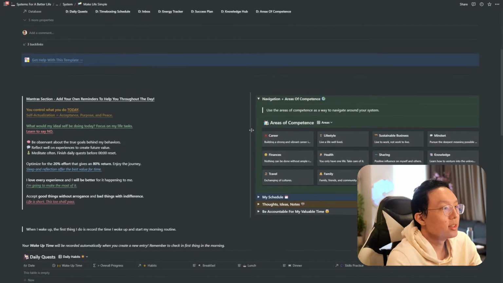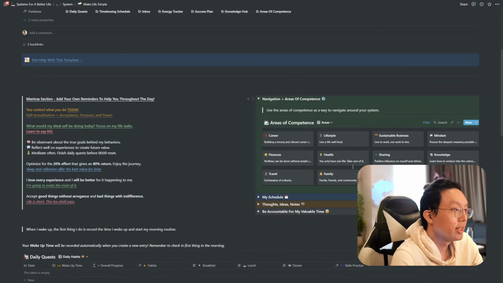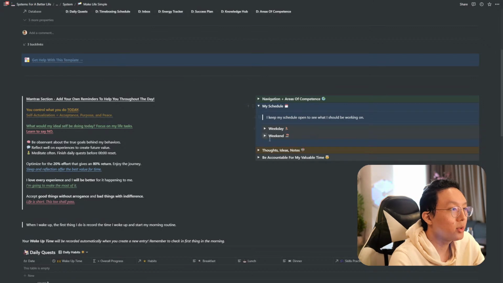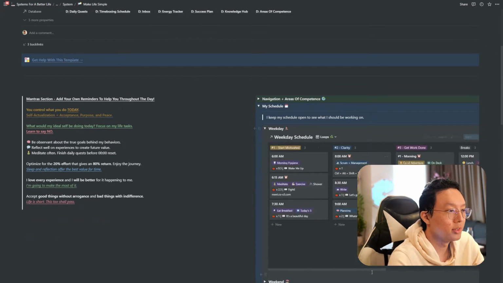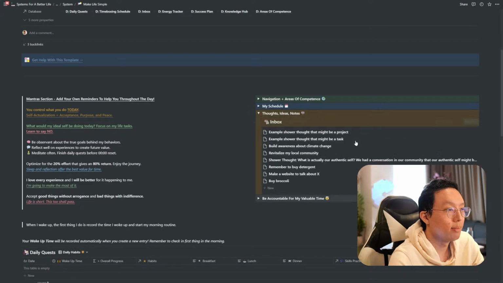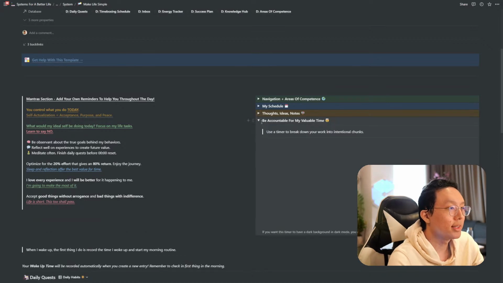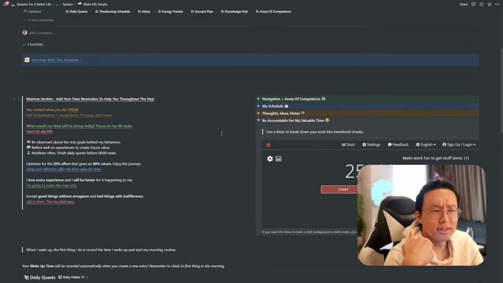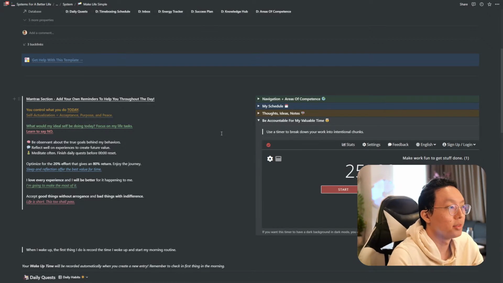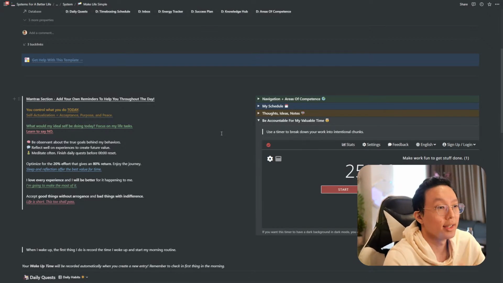The first thing is we've made it really easy on the right-hand side to just switch through different tabs that you might need. For example, if you need to navigate around your system, areas of competence is your way to navigate around. Very easy. If you want to get your schedule, you can see that really easily. You can open up your schedule and see what's going on. So that's really nice. We can also hide that and then see our inbox. So the notes that we might want to be jotting down as we go through the day, as well as being accountable for your time, because I think it's definitely important to make sure we're always keeping track of the time we spend on our tasks and not just let the time get away from us.